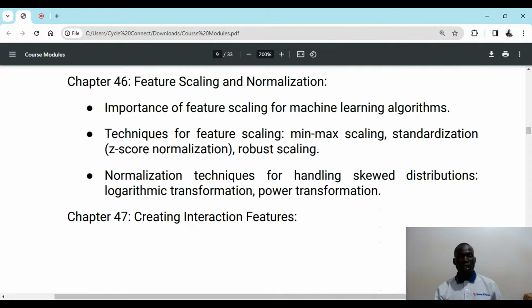In Chapter 46, feature scaling and normalization. So that will cover the importance of feature scaling for machine learning algorithms, techniques for feature scaling, like min-max scaling, standardization, Z-score normalization, robust scaling, and so on. Then also look at normalization techniques for handling skewed distributions.